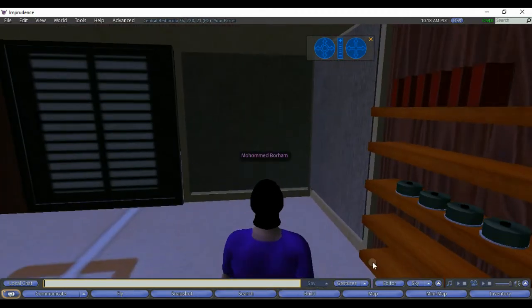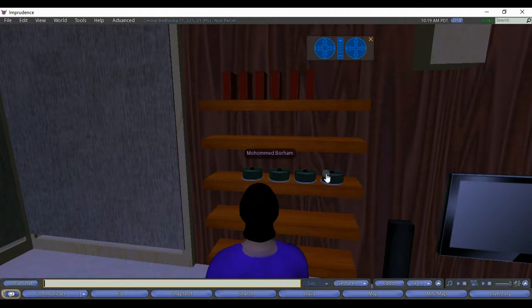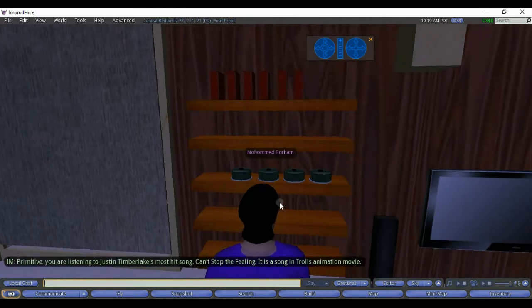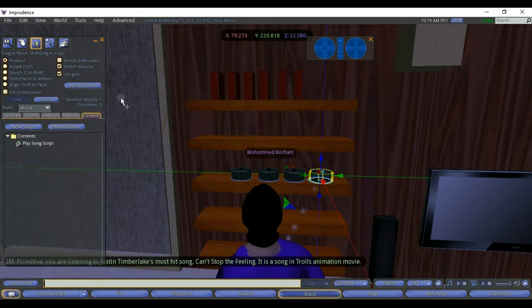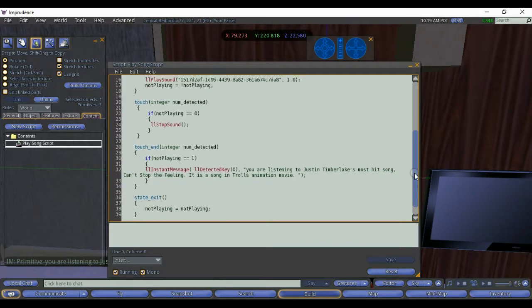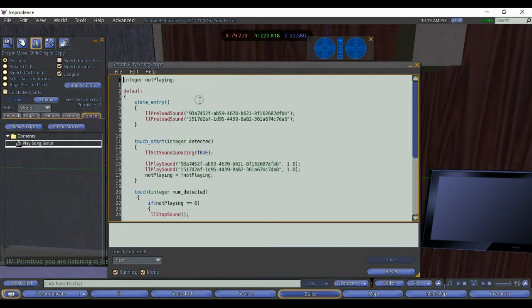So here, there are some CD racks. When you touch a CD, a song will be played. As you can see here, a description of the song will be displayed. So let's see the script here. In here, basically, I have declared a variable not playing.